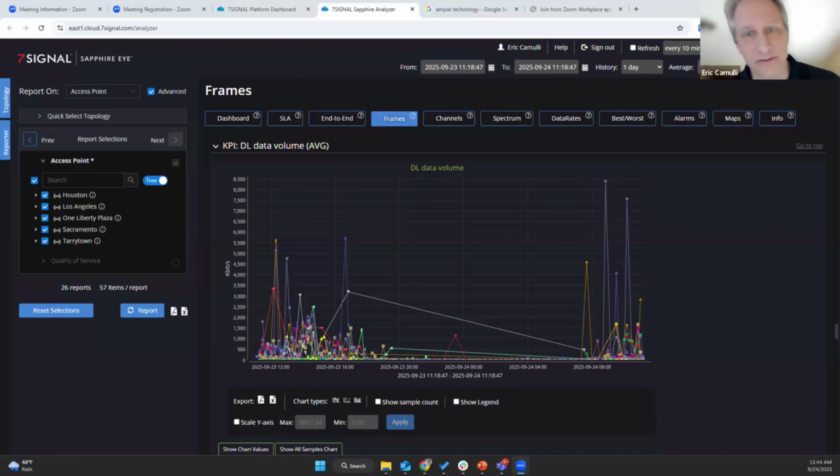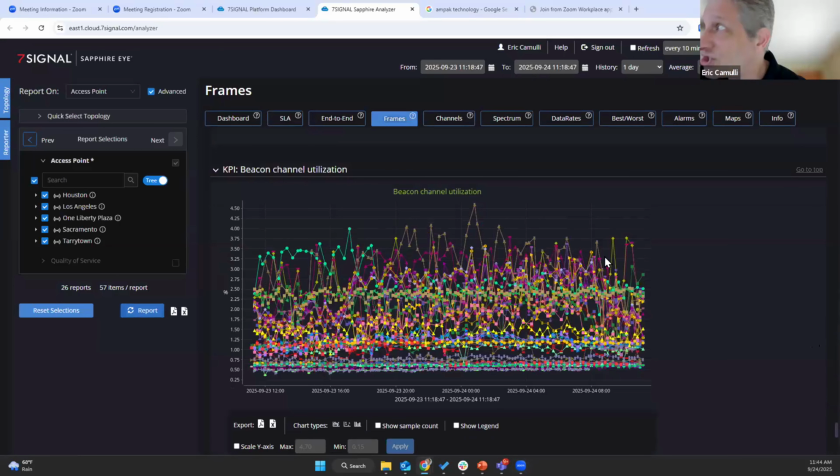Okay, guys, here we go. Look at this. Inside Seven Signal, we've got a frames tab right here. Let me show you what some of the capabilities are. This is totally cool. Actually, let me scroll down to the bottom and show you some of these things that we're measuring. Beacon channel utilization.